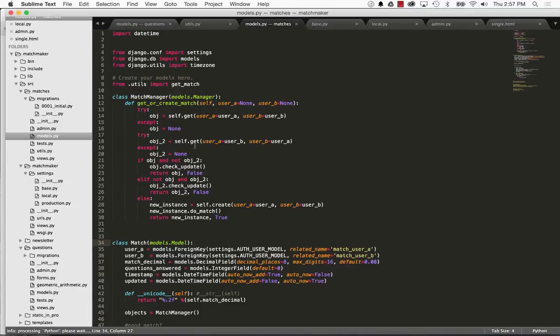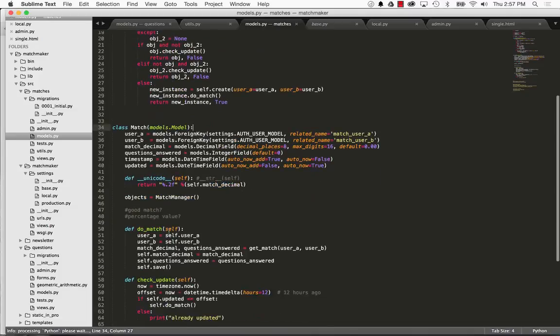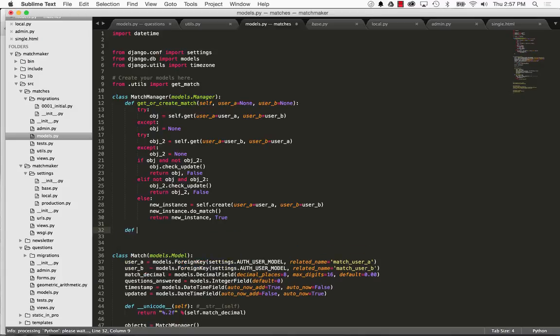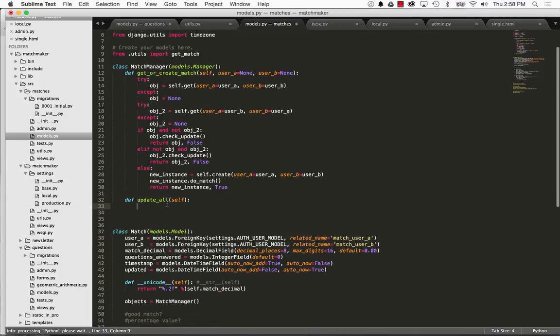All right, so in this one, we are going to update a query set, or a whole group of matches, based off of this instance method of check update. To do this, we're going to use our model manager, and we're going to call it match update or update all. And then we don't need to take in anything other than self. And so this is actually going to be updating all of the matches that are available.